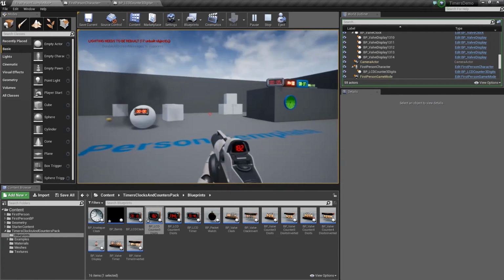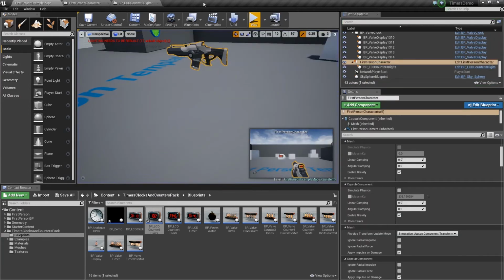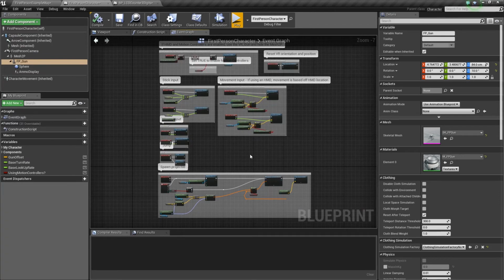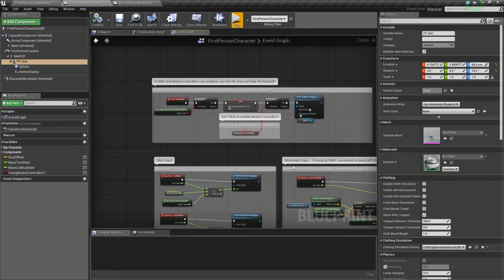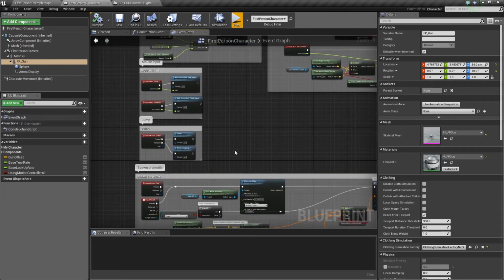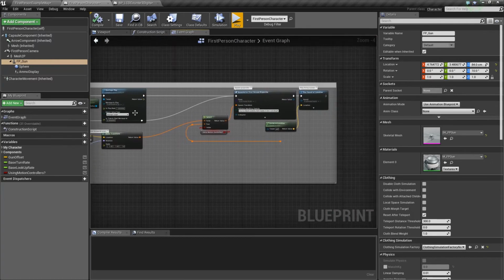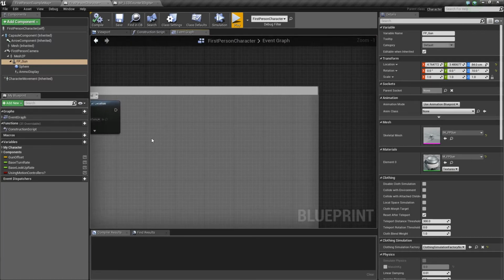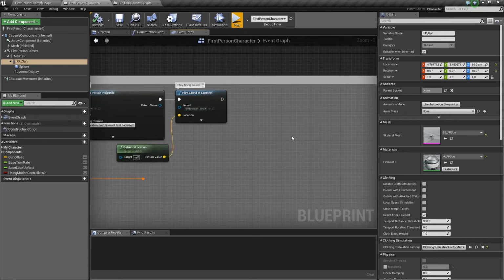Now obviously our counter is not working yet. So let's have a quick look at how to set that up. So in our event graph, let's see where we fire the shot, movement, spawn projectile. Cool. So there we play the sound at the location. After this, we can add our code to make the counter count down.